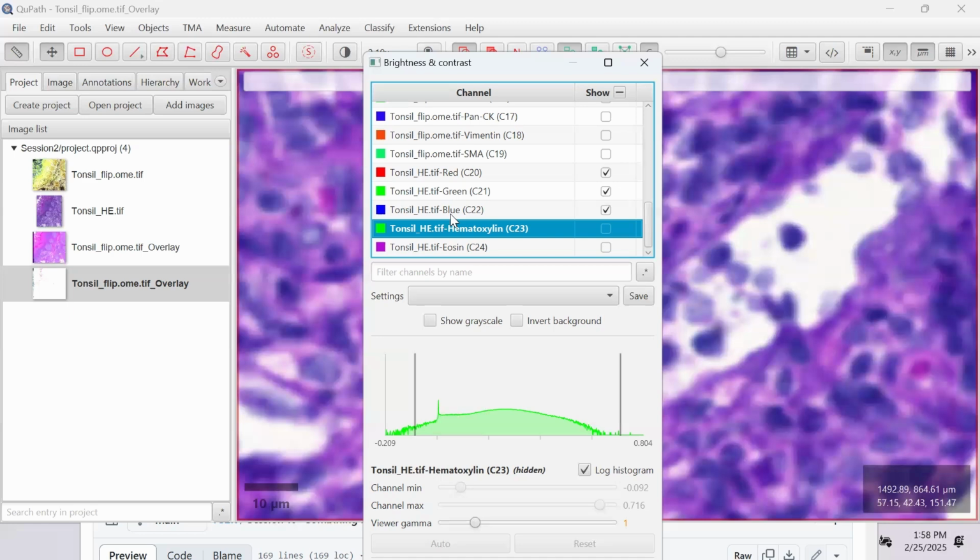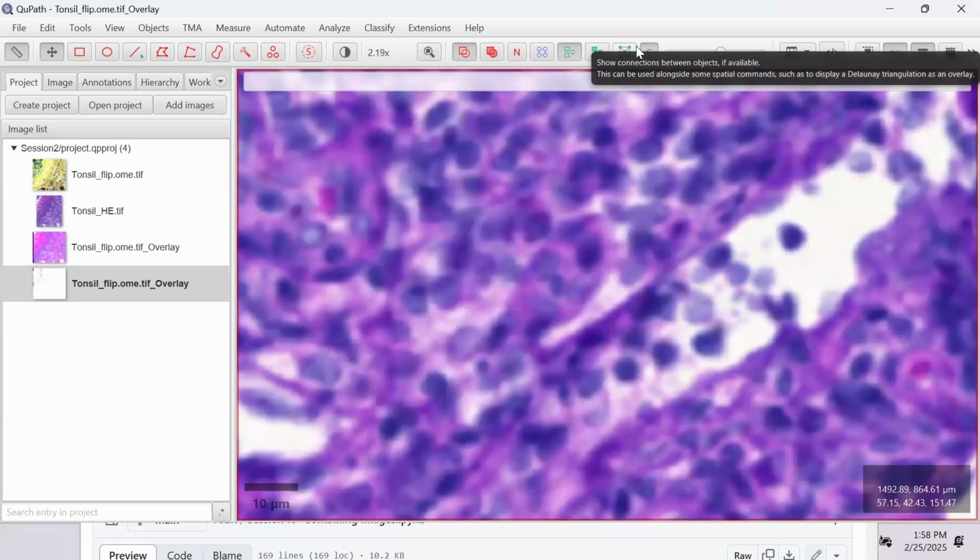If anyone's computer is really struggling with that H&E, with that tonsil flip image, I made a smaller crop. That might be better for the next session. Just let me know. Say something like tonsil small.